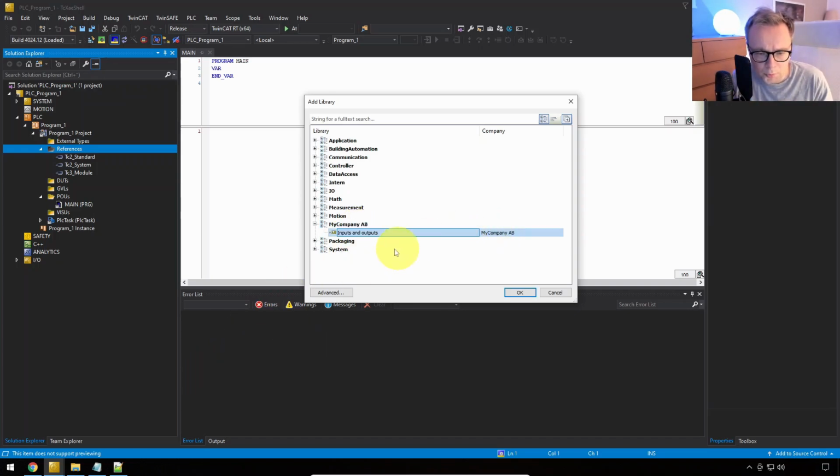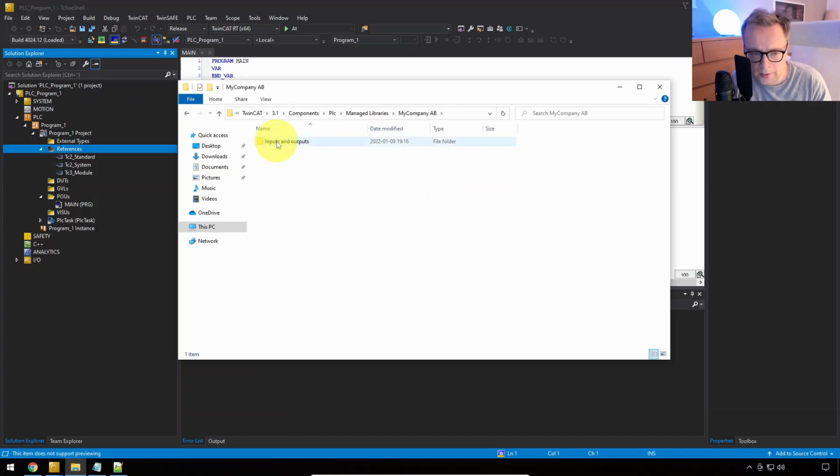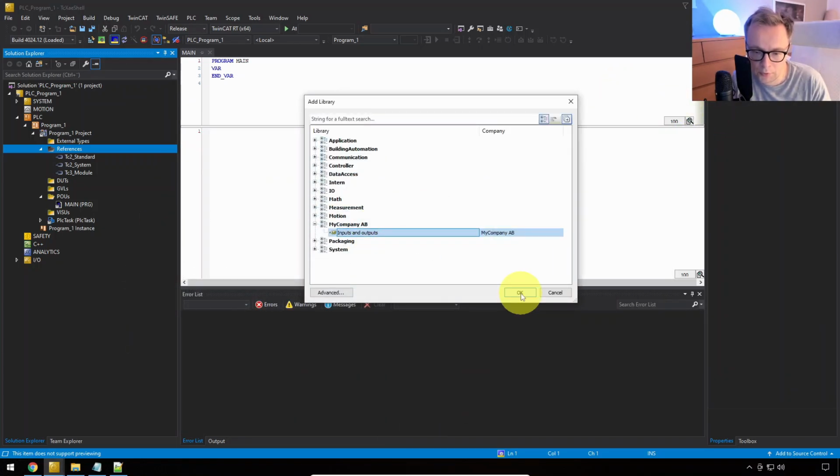And I just wanted to show you quickly that all of these libraries are stored in this folder on the C drive, TwinCAT 3.1 components PLC managed libraries. And here you can see that my company AB shows up and the name of the library and then the version. And here is the actual library. We create a reference to it.